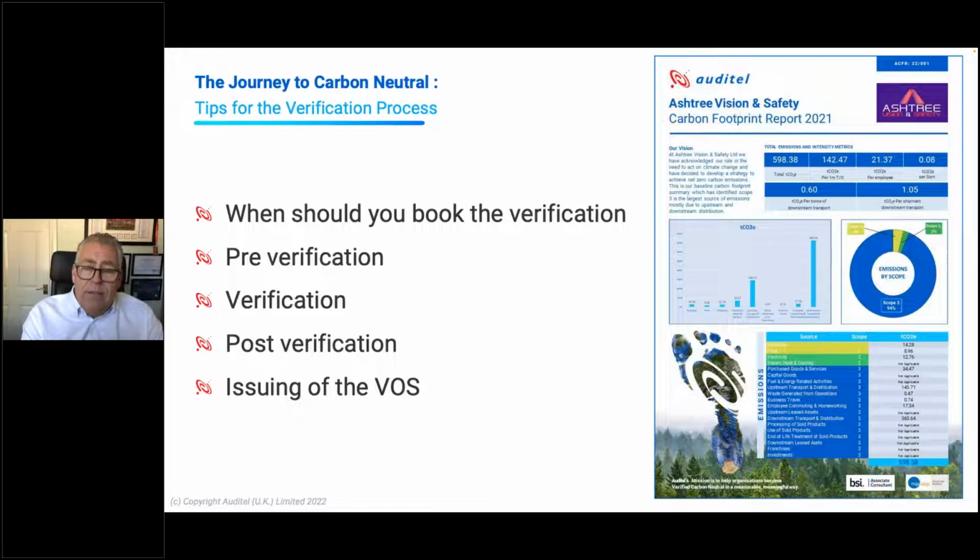The way to book it is very, very simple. Basically, NQA will send you an application form. You fill in the application form, you send it back to NQA. They will then send you a quotation for the verification, because it does vary between businesses, size of business, and so forth.